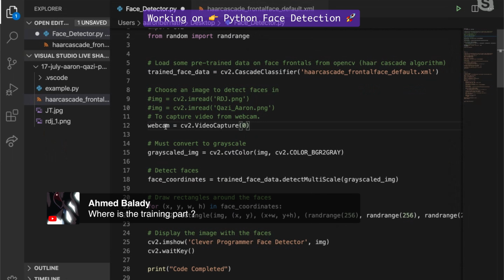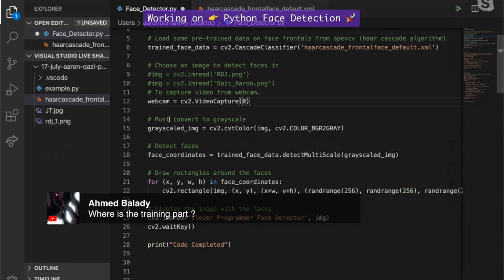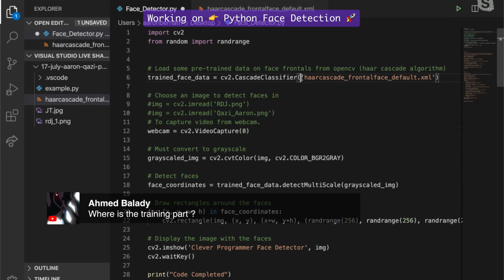Ahmed asks, "Where's the training part?" The training part is on line 6. That's where we trained the data. But let's keep going, actually.